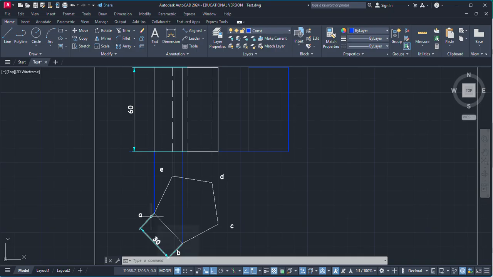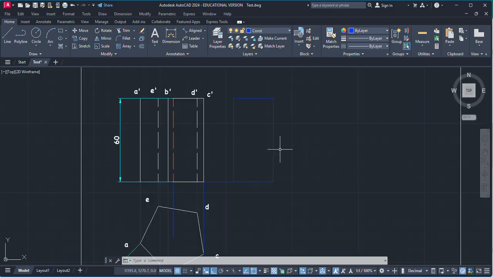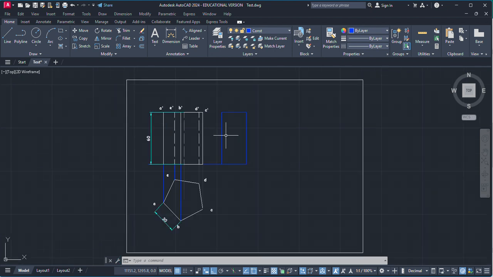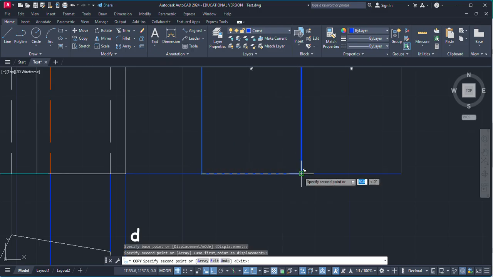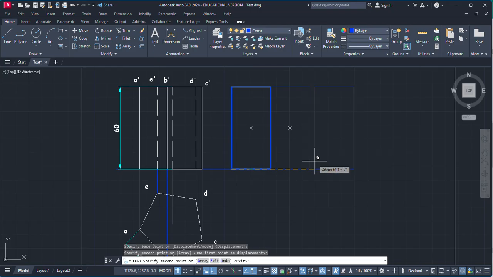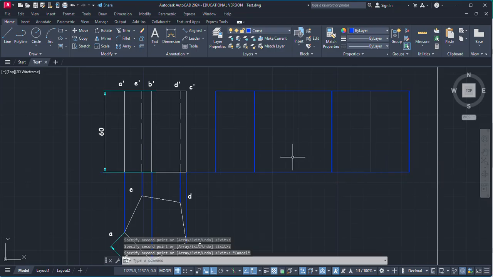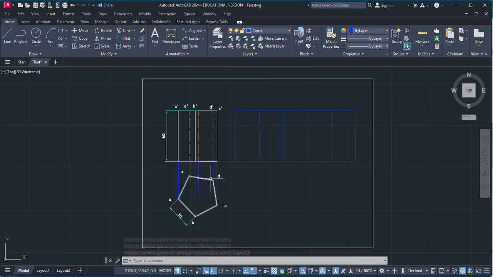I'm starting here. The initial total surface without truncation is made up of 5 rectangles, and all 5 are of the same dimensions. So just copy this first, make a copy, take a reference point on this left point, and put it here. So 5 are connected edge to edge, 3, 4, 5. So these 5 make the lateral surface of the untruncated pentagonal prism.